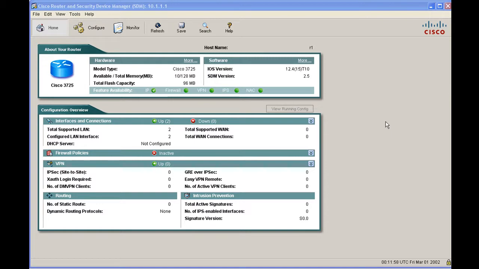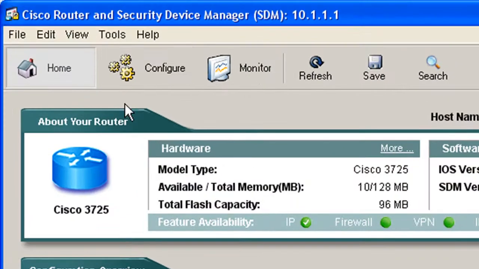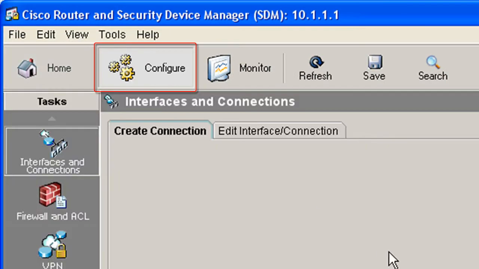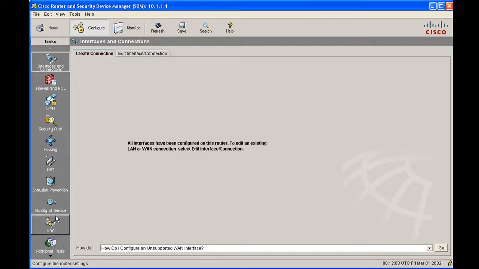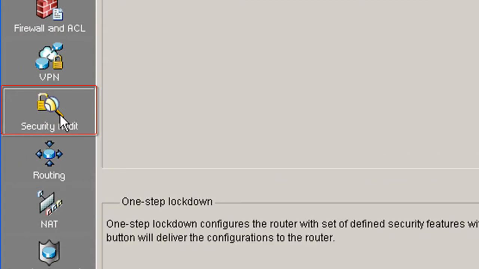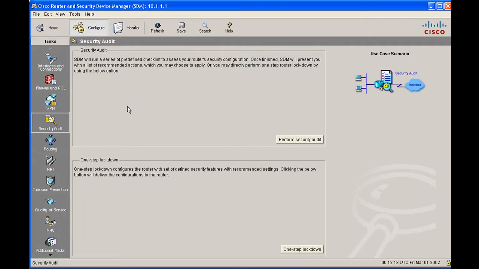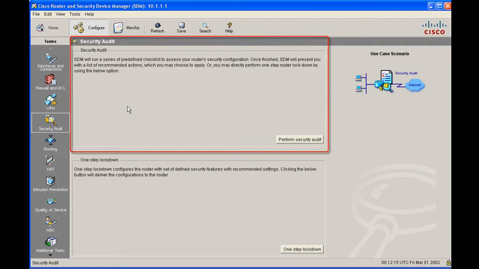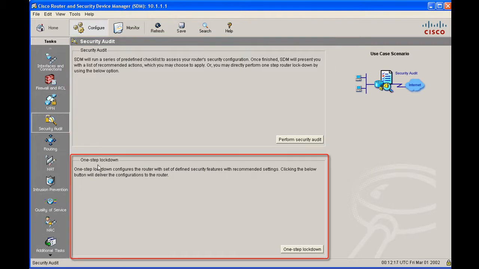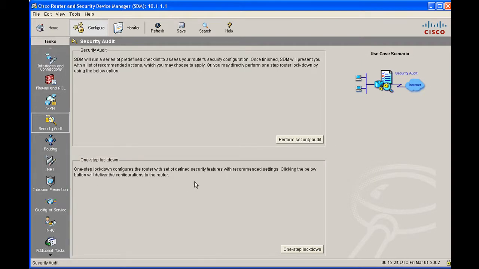And to get to the one-step lockdown, as I said in the slide portion, you want to go to Configure, and then on the left hand side you will see Security Audit. Go ahead and click that, and you've got your security audit on the top. We'll be using that as well today. And then on the bottom you have your one-step lockdown, and it tells you what one-step lockdown is meant to do. We're painfully aware of that since you've just gone through the quote unquote theory slides with me. So let's not waste any more time and jump in here, click on our one-step lockdown.